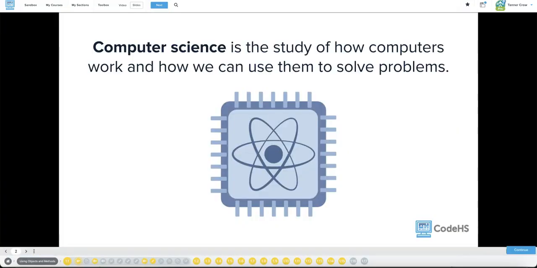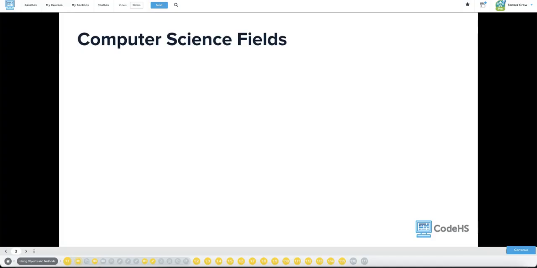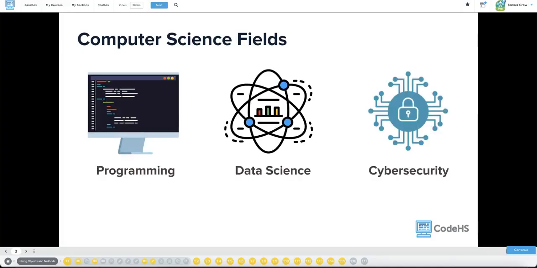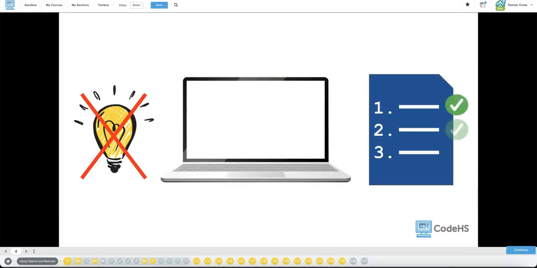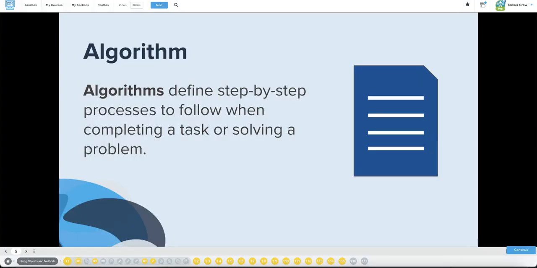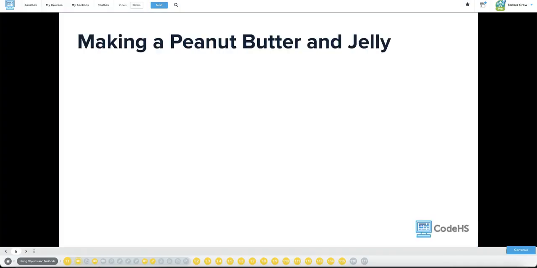So computer science is a study of how computers work and how we can use them to solve problems. There's a variety of computer science fields, but we are going to be focusing on the programming side. So programming is not just having an idea, okay? You have to put this idea into simple steps and break those steps down in an ordered fashion, explaining to the computer what you want it to do. This is called an algorithm, okay? Defined step-by-step processes to follow when completing a task or solving a problem.